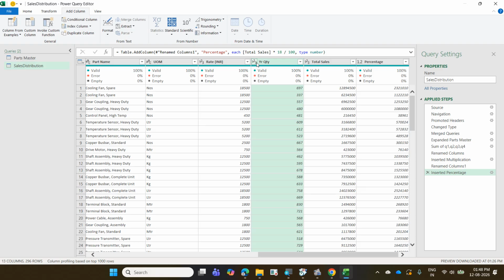We are going to write a formula, let us say variance. I want to find out what my variance is, actual versus plan. What is my variance percentage? The formula to find the variance percentage is actual minus plan divided by plan. This is used for budget versus actual, plan versus actual.